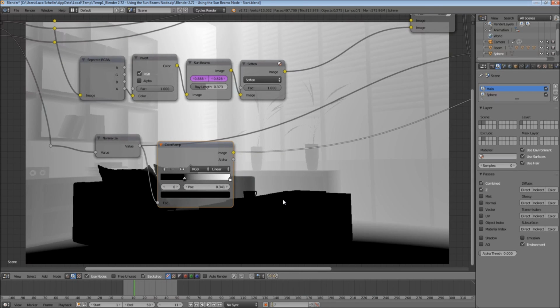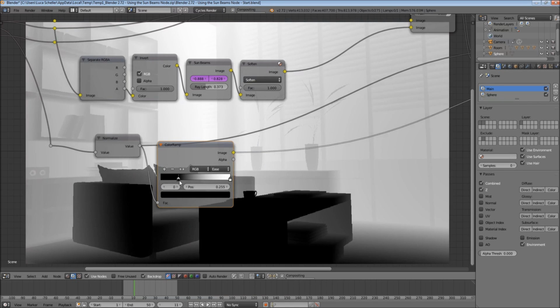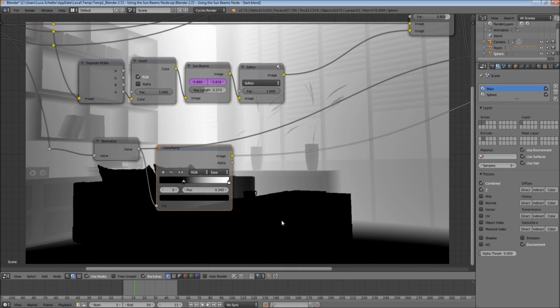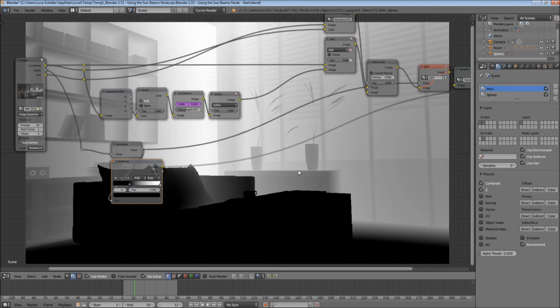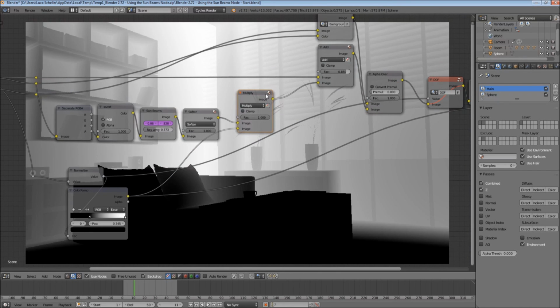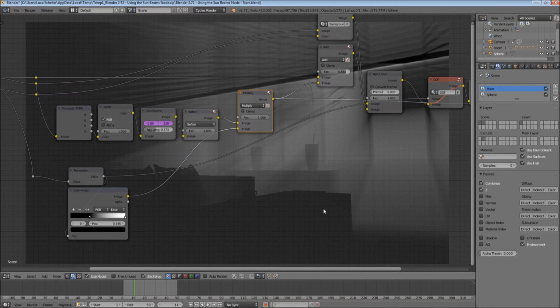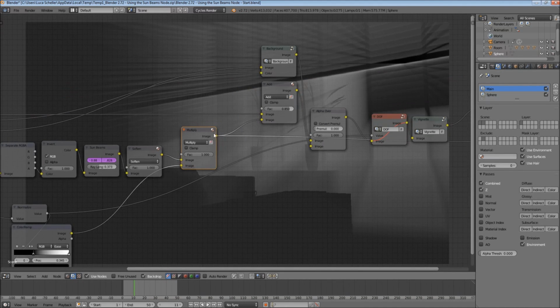So the black pixels are the part where the God rays are not visible, and I'm going to change the interpolation to Ease to give it a smoother gradient. So this way you can quickly smooth that out. Of course it's not a perfect matte, but for this example it's fine. So all you have to do now is duplicate this color mix node, change it to multiply, and multiply it by this and change the factor to 1. So what you get is a cutout of your God rays.